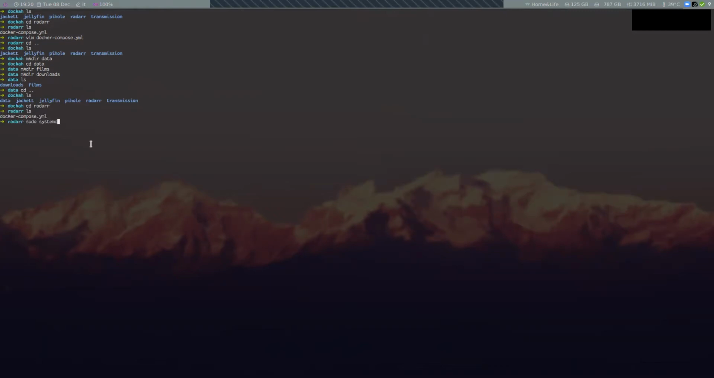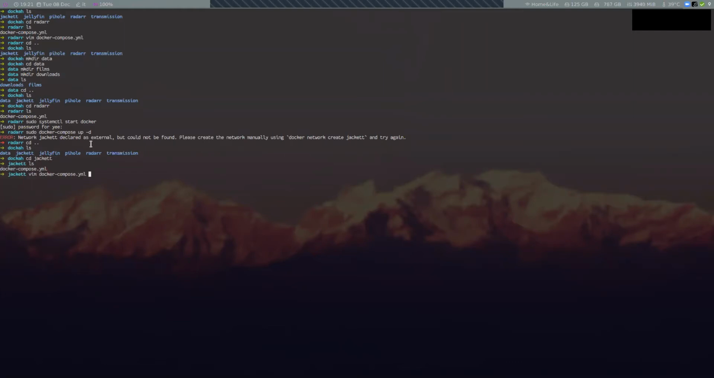So first of all, let's make sure we have our good old Docker service running. It might not be, as was my case. Then we pull this up, if it works. Oh, right. Of course, I've declared the Jackett network as external, which means that we'll have to go and spin up Jackett first. Might as well do them all at once.